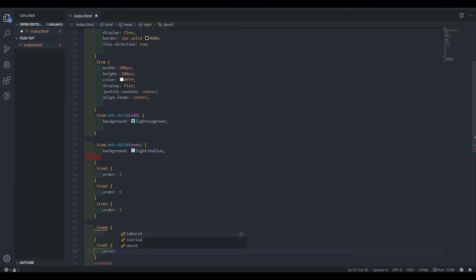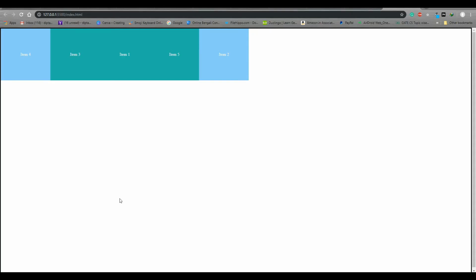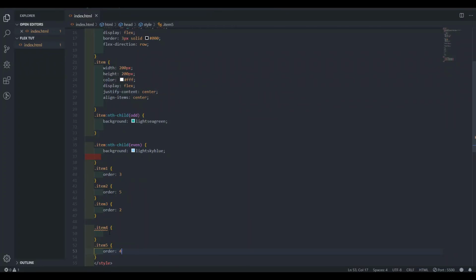So now if you save, the item 4 will be in the first position, okay, no matter whatever order you have set, because we didn't set any order for item 4. So by default it will be in the first position. After that the item 3, item 1, item 5 and item 2, okay? Let me see. So you can see item 4, item 3, item 1, item 5 and item 2. So this is working fine.